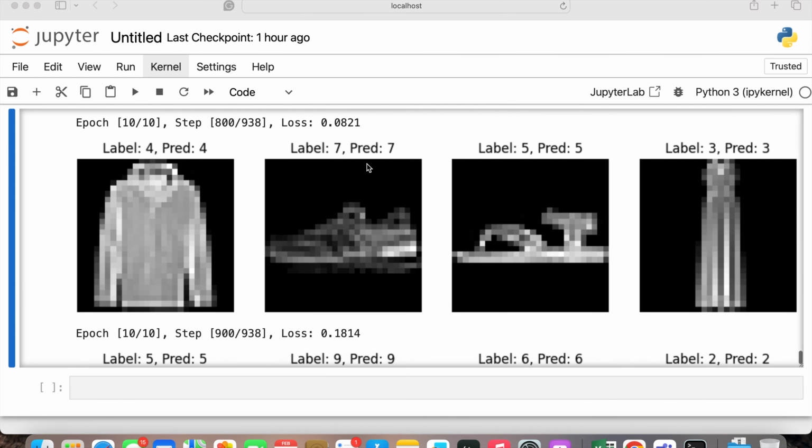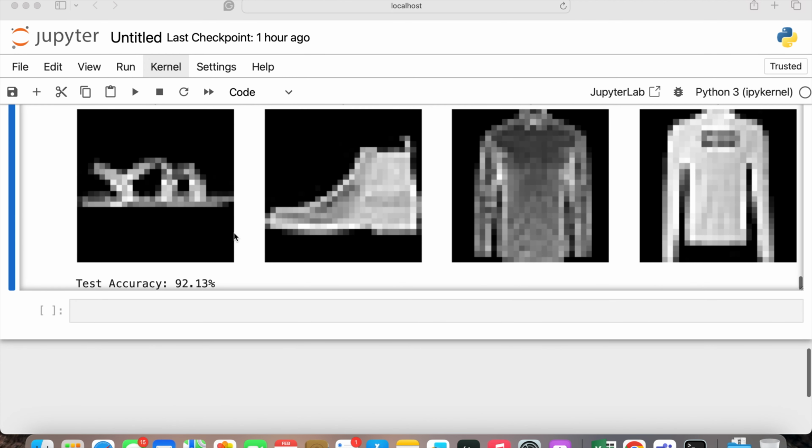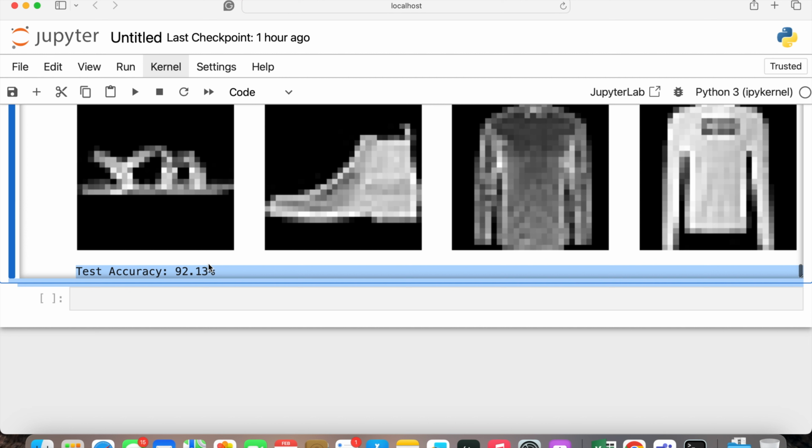And let's say the final thing. So final is 0.1814. So if you take the average, it may come to almost 0. And you can see the test accuracy, which is the testing image accuracy. You can see here it is 92.13%. So this is the accuracy that we get on this data set.